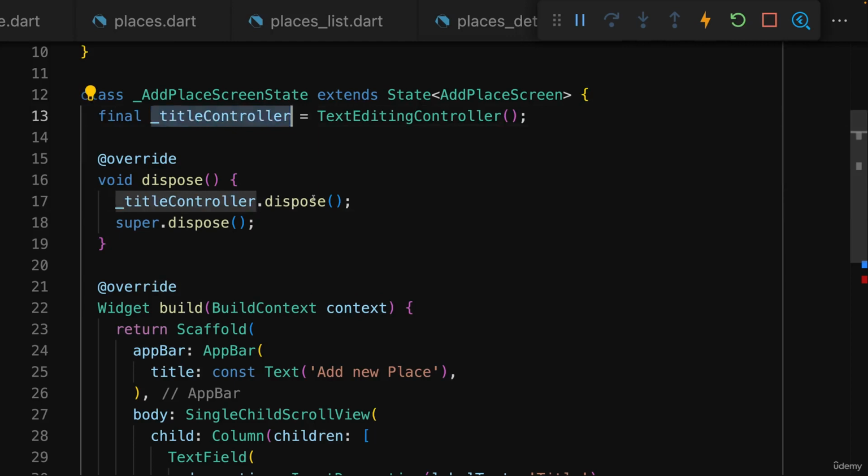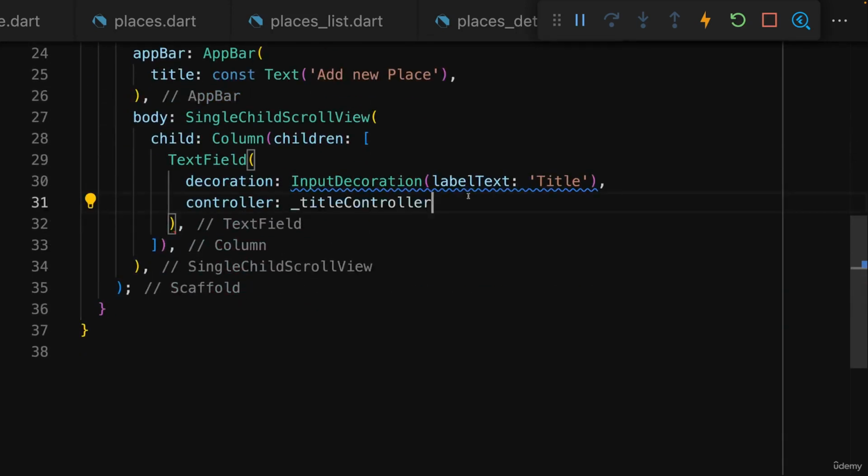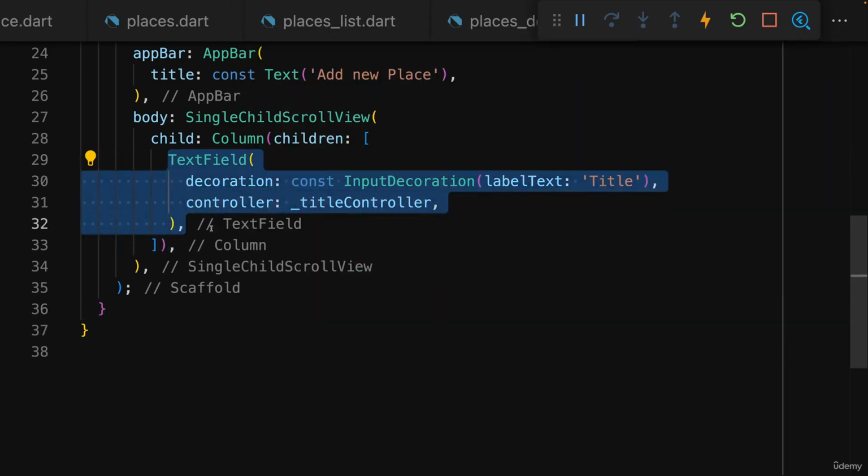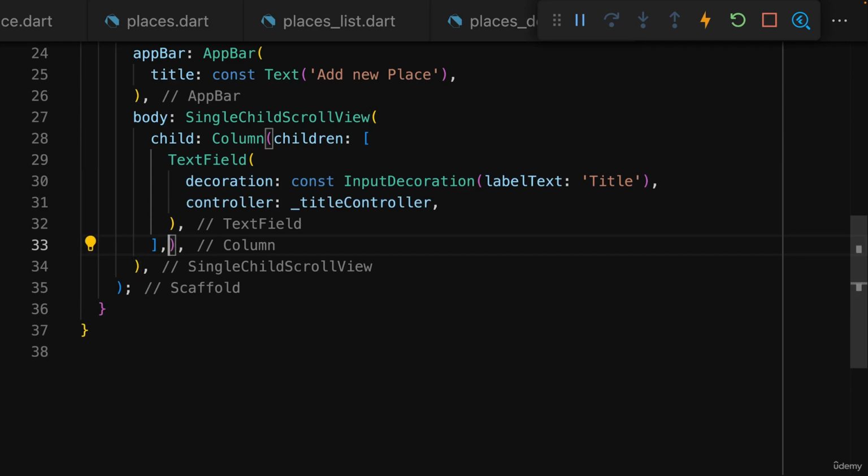And with that added, I can use the title controller here as a value for controller on this text field to make sure that the user input is managed by Flutter for me and I can conveniently extract it when I need it later. And this here can be const now, this input decoration. And with that, I got this title text field all set up.